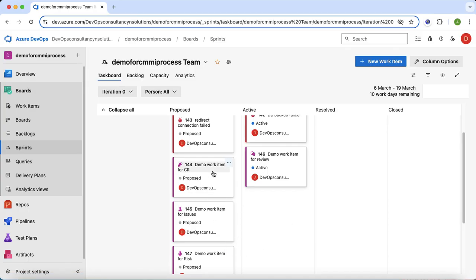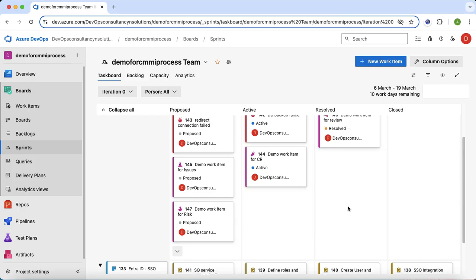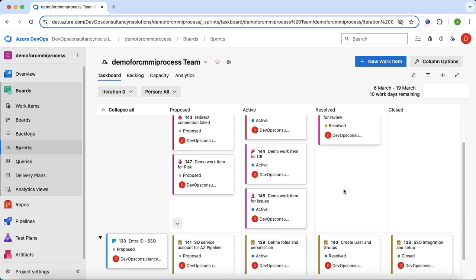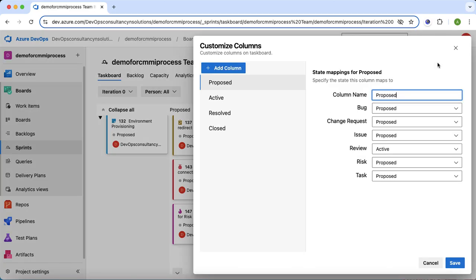Here I can easily drag and drop these work items. I can mark them as closed or I can mark as active. So now I can change the state for a particular work item, whether for a risk or change request or issue or the review. If I have to add any column, I can click here on the column and add the column here also.